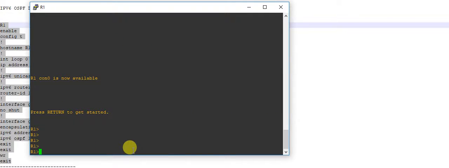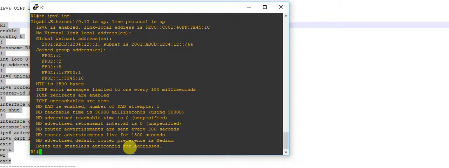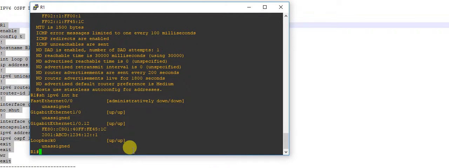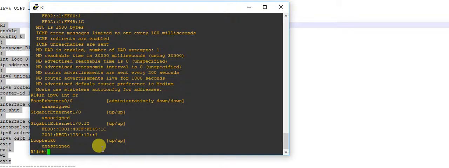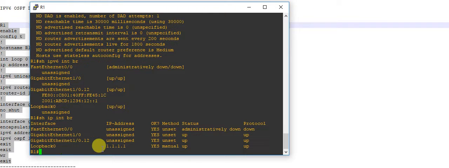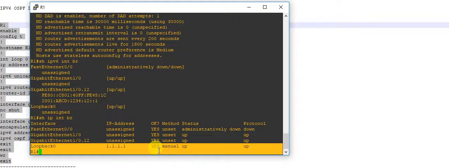If you have a doubt, you can just check: enable, show ipv6 interface brief, so that you can see a brief of the interface. You can see that the IPv6 interface is created and the IP address is assigned. If you want to look at the IPv4 interface, show ip interface brief, and it will show you the IPv4 interface. The loopback interface is created and the IP is assigned.